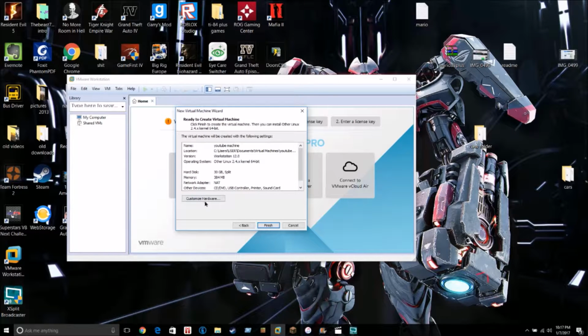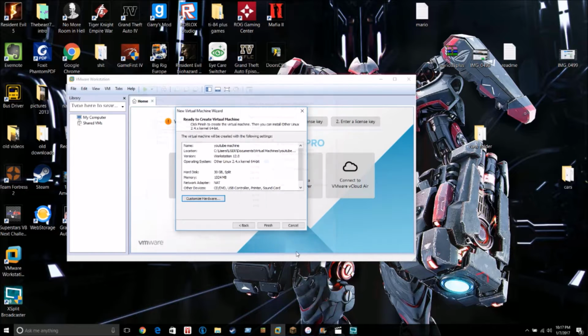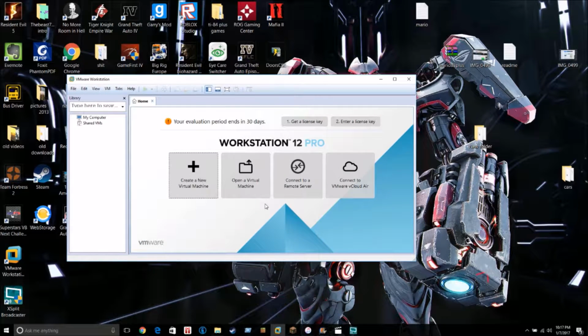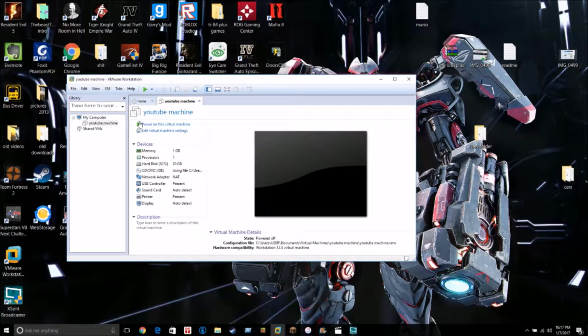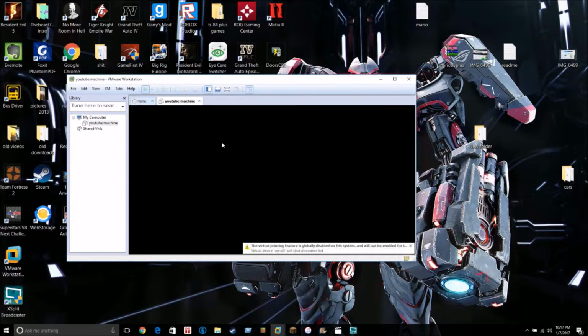And customize hardware, I say we're going to give it about a gig of RAM, give or take. Processor's just 1. We're not going to put it on 7 like mine is. Okay, let's finish it up and see if she boots. There we go. Power on this machine. Let's see what we have going on here, guys.